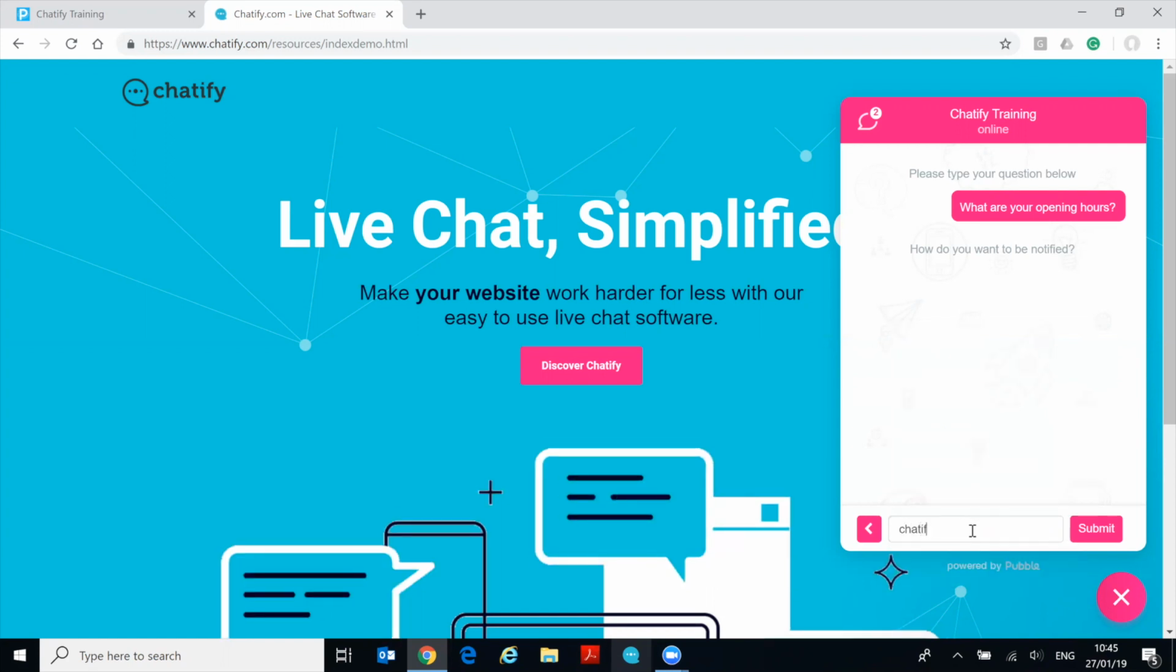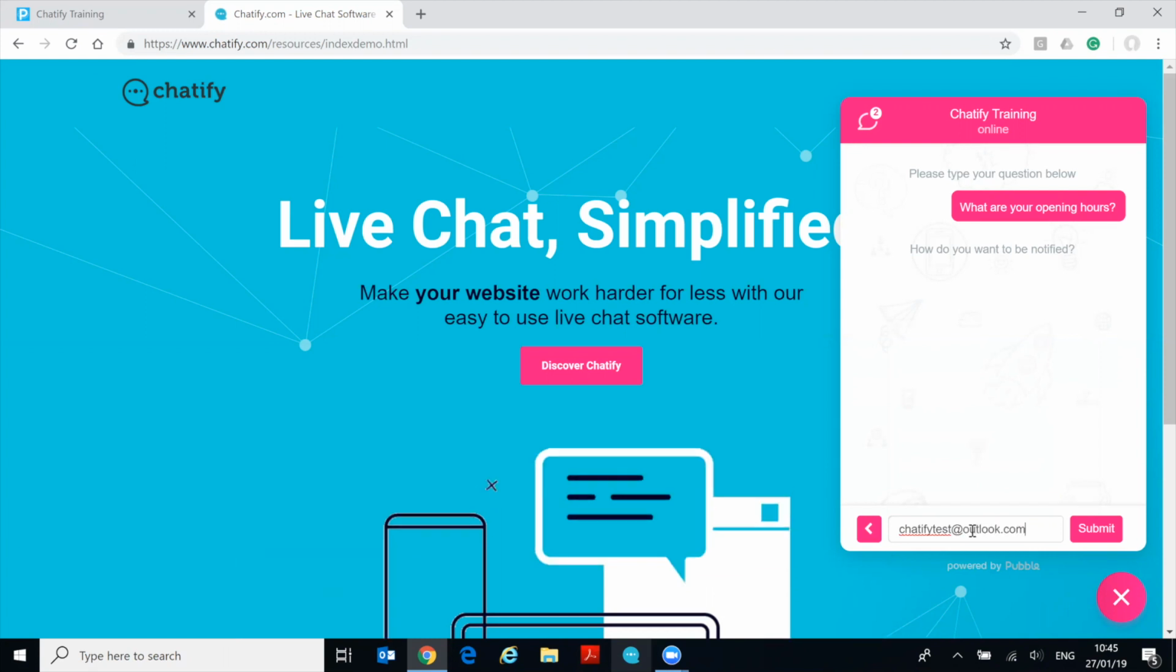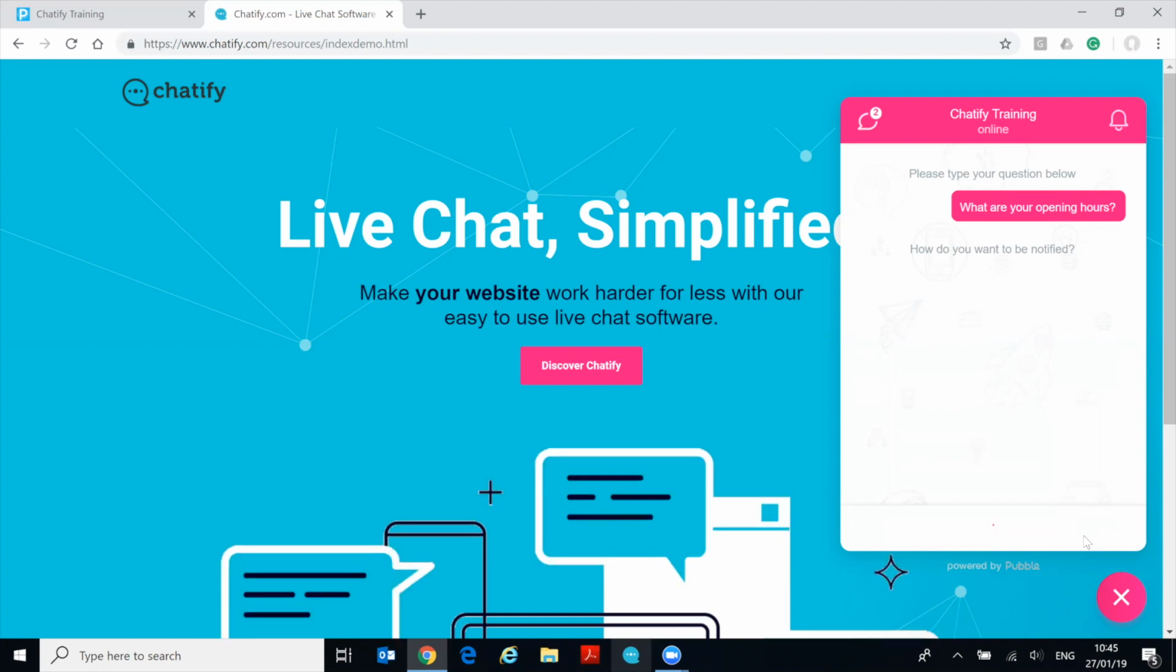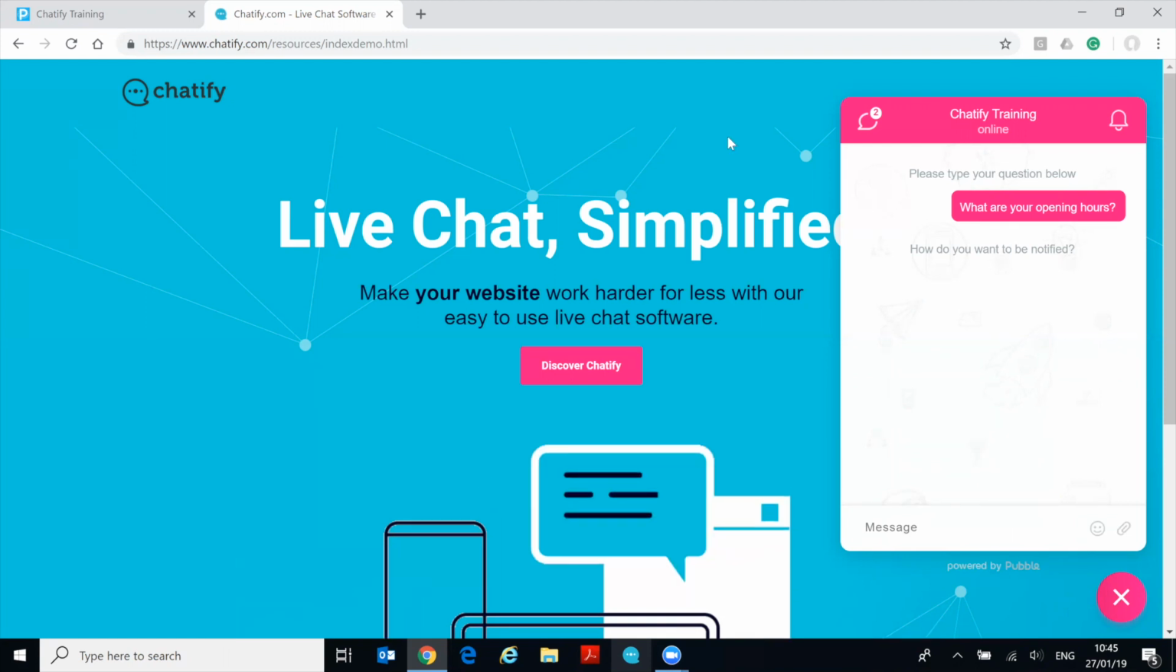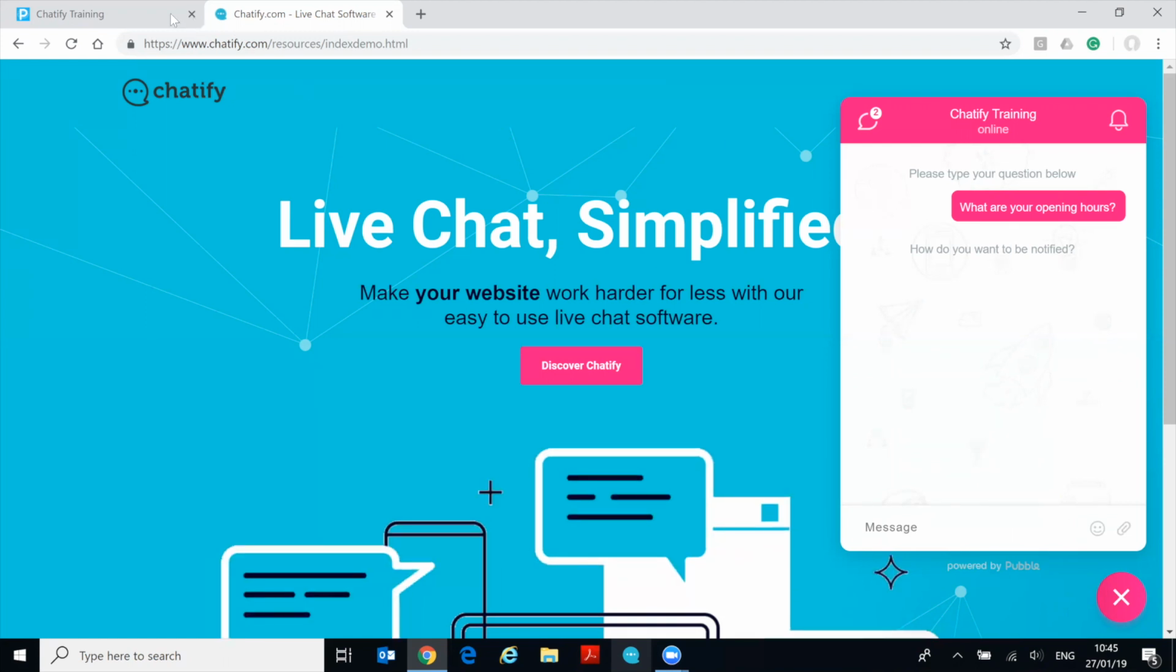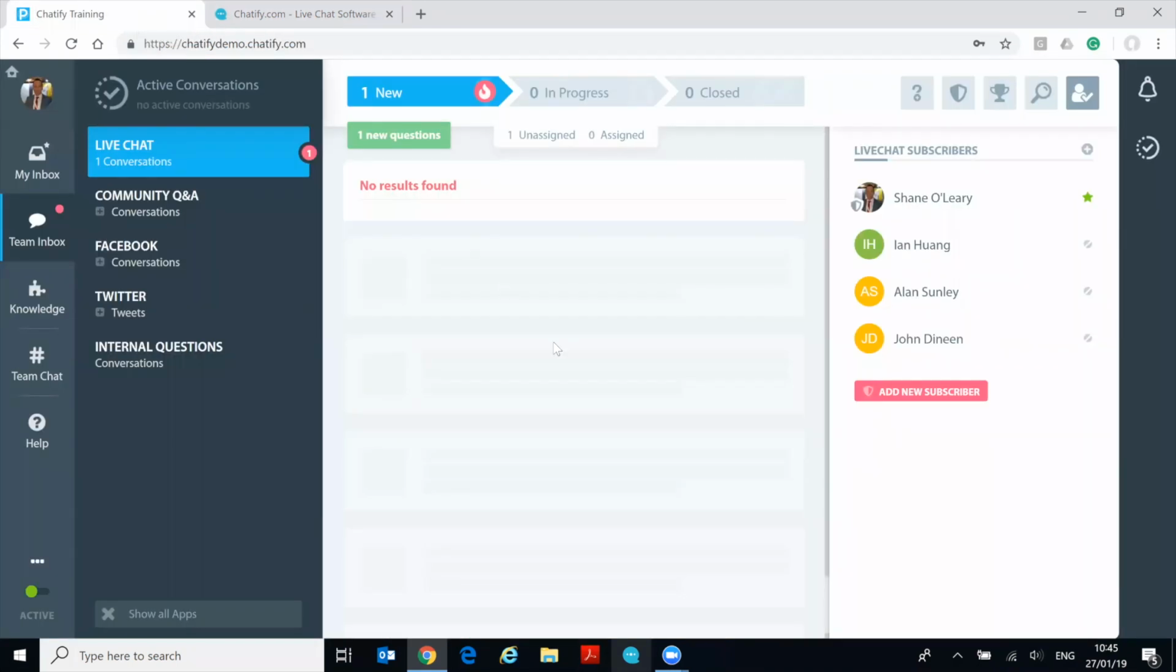So I set up a Chatify test email so we can have a look at it later, and submit that. Okay, so the user has asked their question and submitted their email address. Back in the dashboard, you can see now that there's a little red notification on the team inbox section to say that a new question has come into the team.